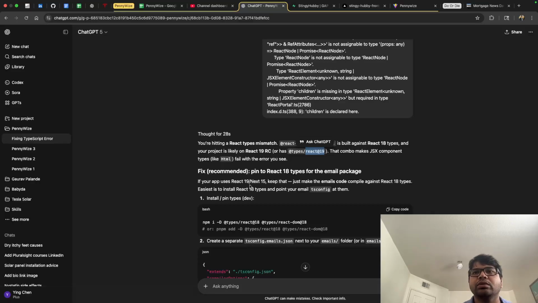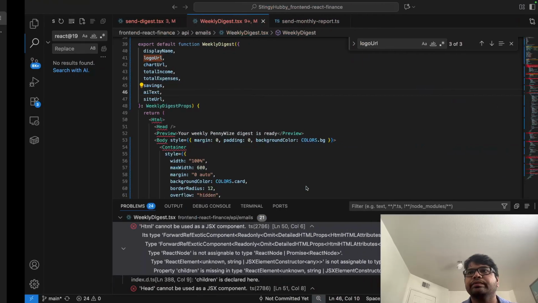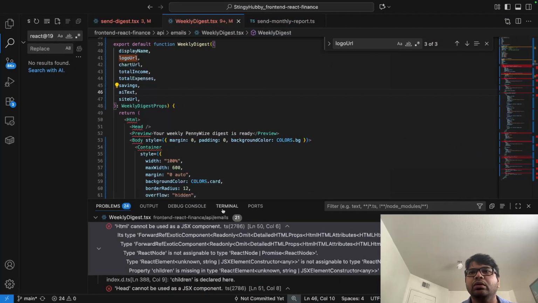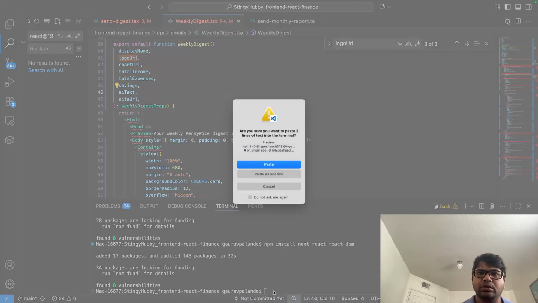If your app uses React 19 and next 15, keep that. Just make the email code compile against React 18 types. Easiest is to install React 18 types and point the email tsconfig to them. So install pin types dev. So we are going to install this. We need to go to the terminal and we are going to install them. Paste.